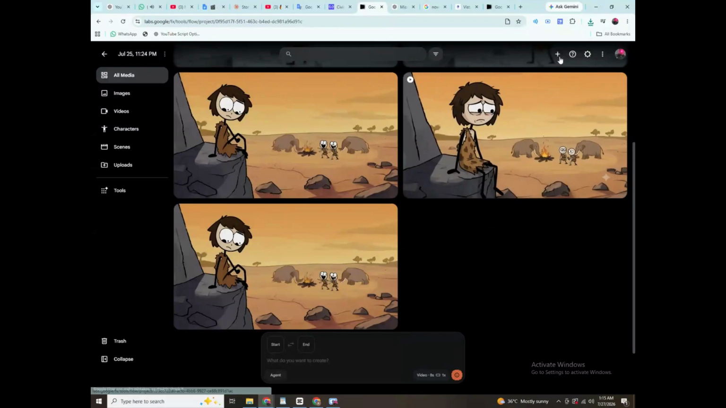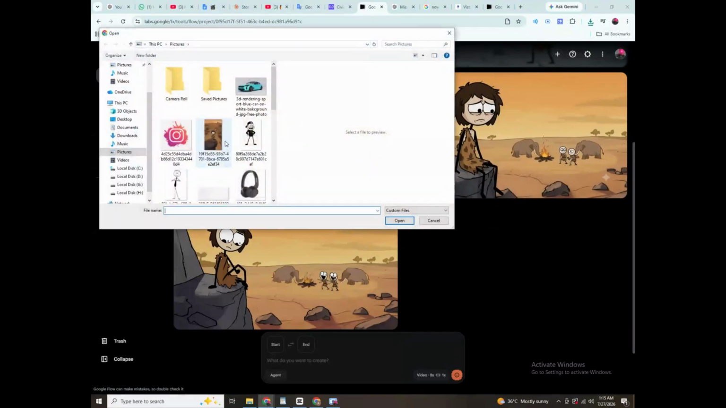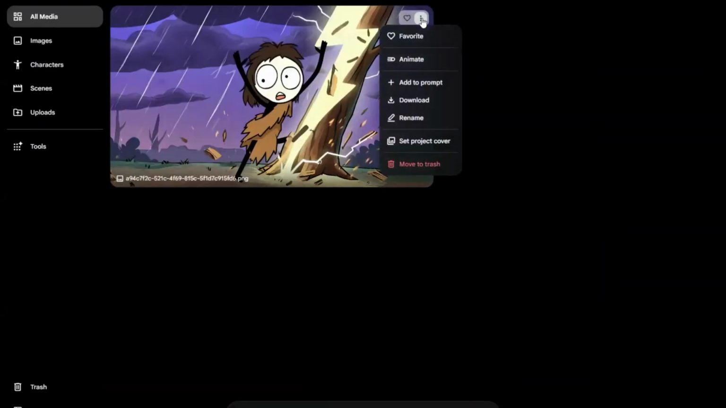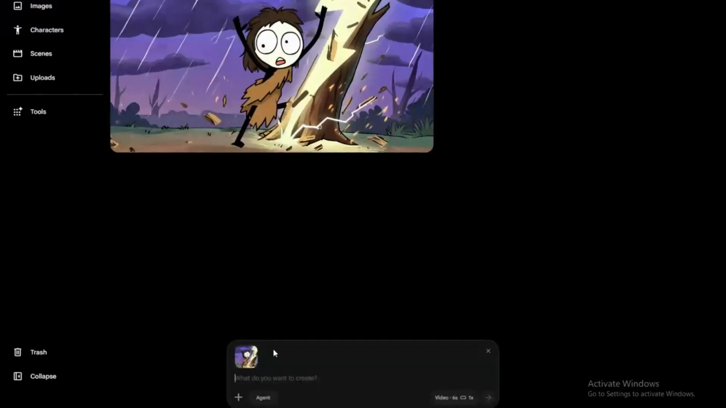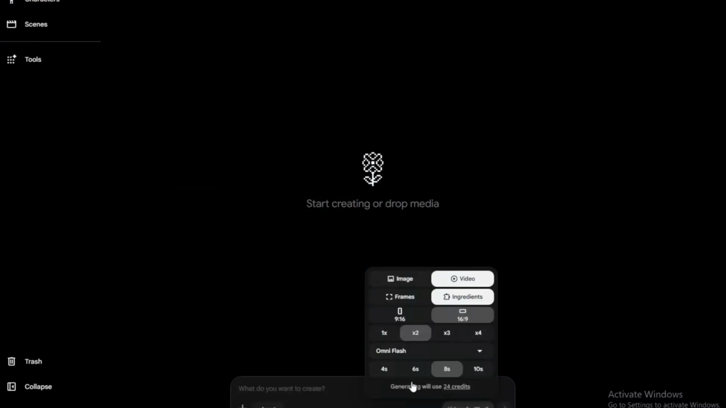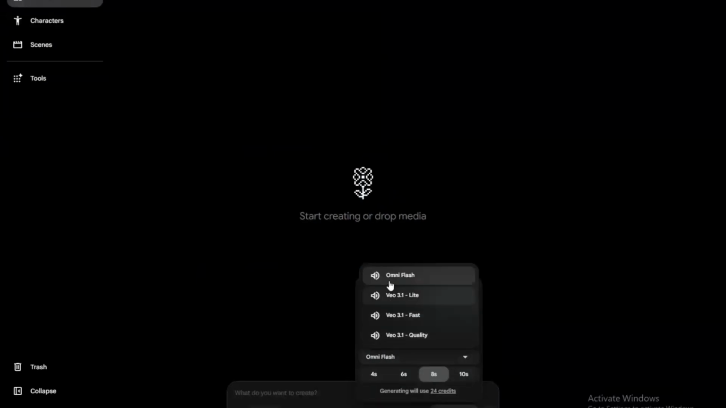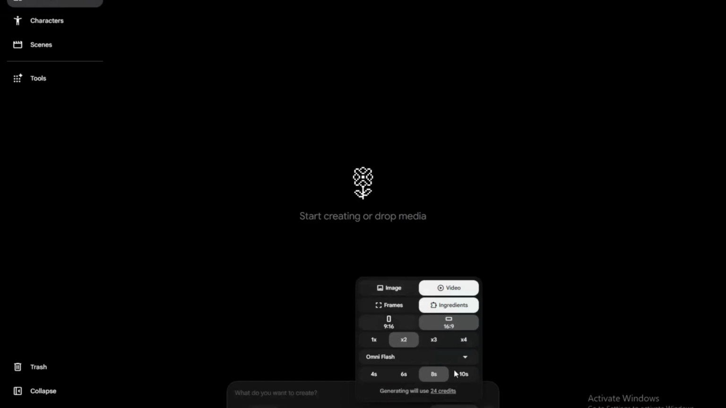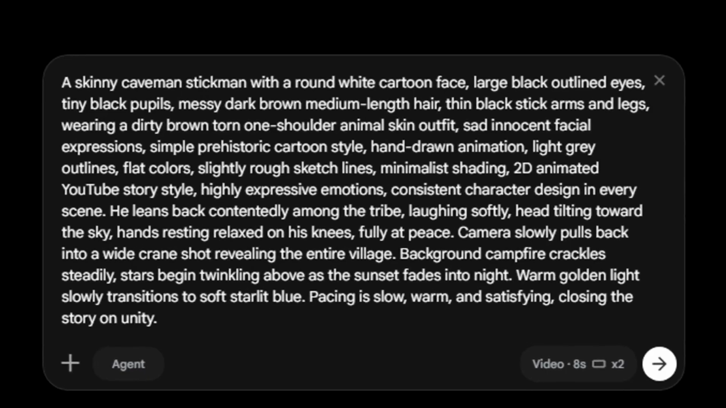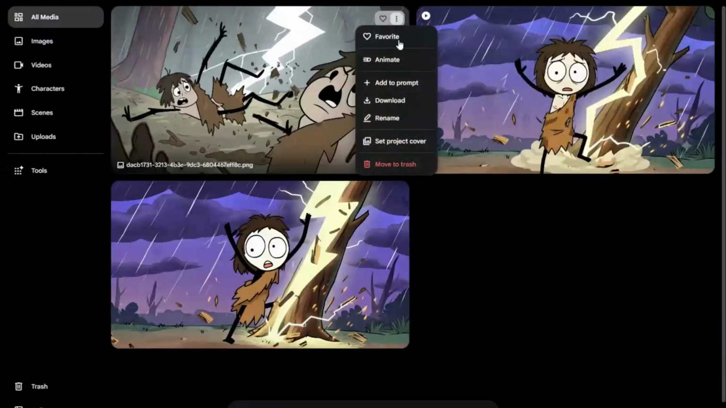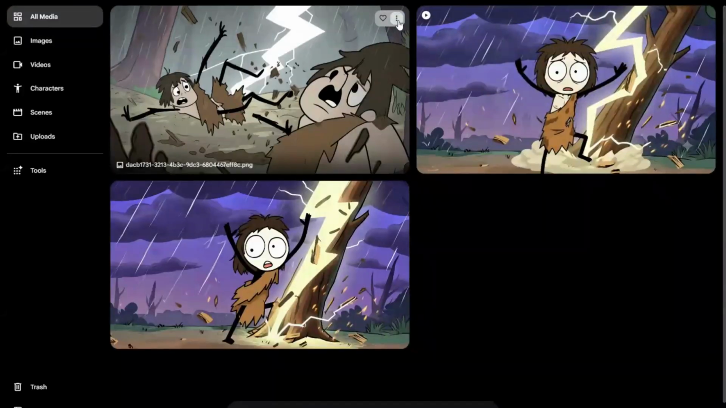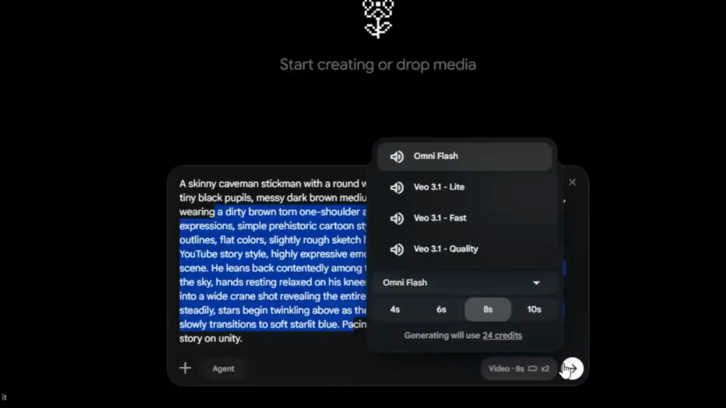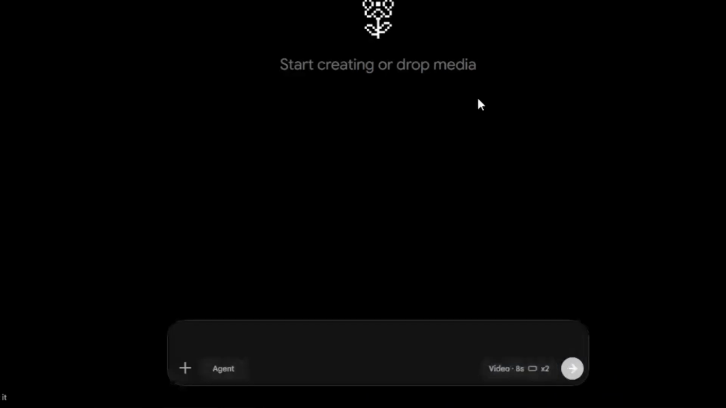Once you're inside Flow AI, import the image you just generated. Click the three dots and select Add to Prompt. Now, copy and paste the matching video prompt into the prompt box. Next, switch to the video mode and select the Omni Flash model. Set the video aspect ratio to match your project, choose a 10-second duration, and then click the Generate button. Now repeat the same process for all the remaining prompts. Just copy and paste each video prompt, attach the matching image, choose the same settings, and click Generate.